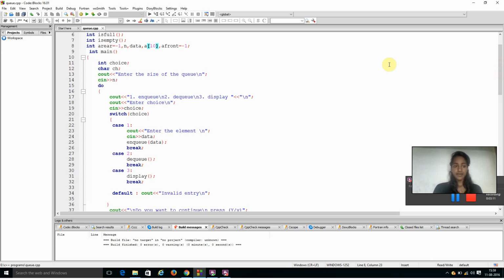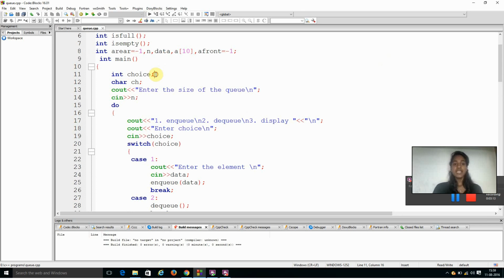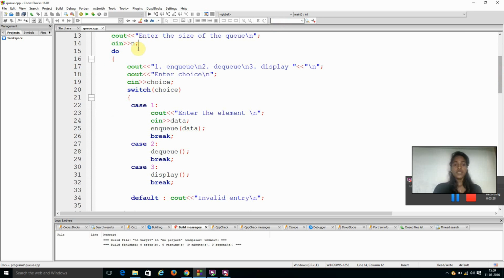So let us come inside main. Since we have to make a menu driven program, I have declared a variable called choice here, and ch of character type. So I begin by asking the size of the queue and taking the input. Now we have used a do while loop here because the menu should be displayed at least once, irrespective of the choice of the user. Even if the choice is not right, the menu should be displayed once. So in do while, since the condition is checked at the end, even if the condition doesn't match, it will display its statements at least once.